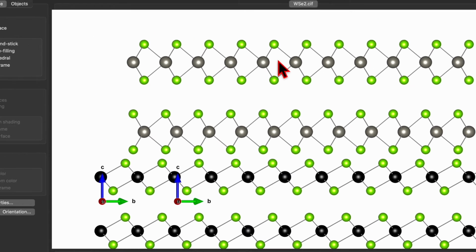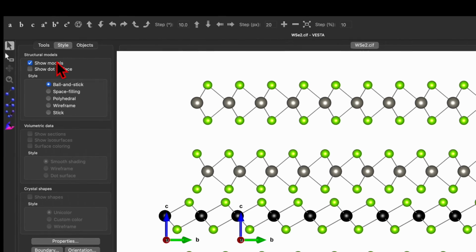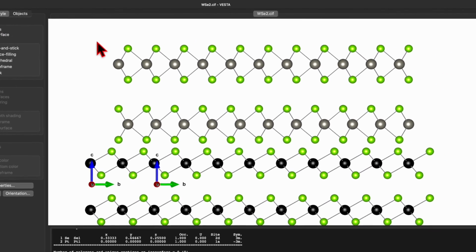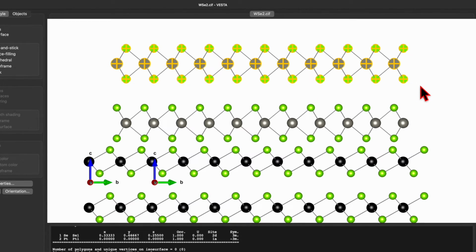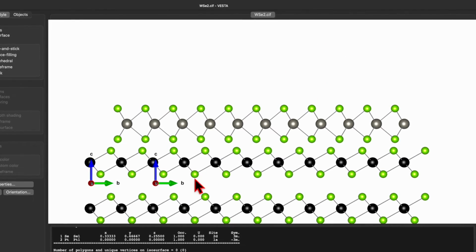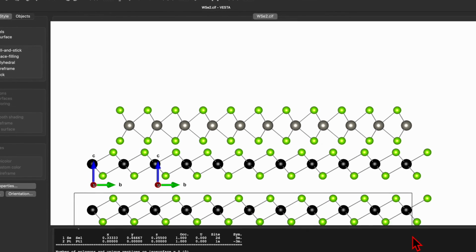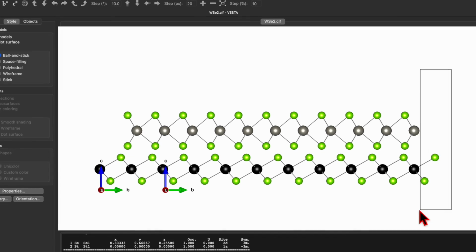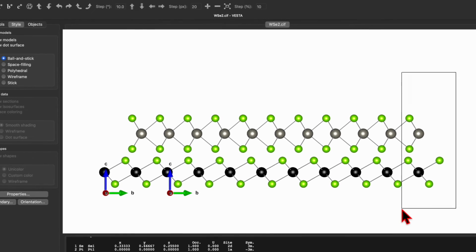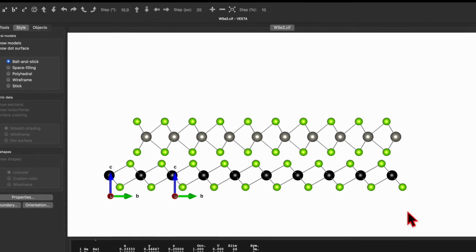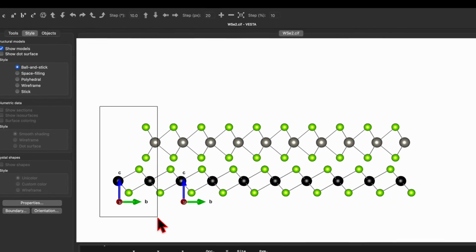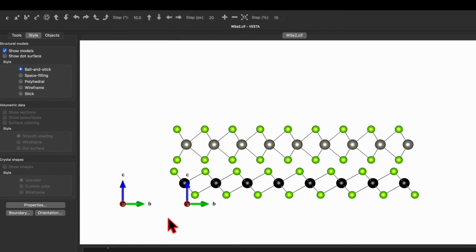Now we need to delete this unwanted layer, right? So how to do that? Select this white arrow on the left upper corner and select the atom which you don't want to show. This way we can delete these atoms. Similarly, select these atoms and delete them. Similarly, from the right side and the left side, delete this unwanted atom.